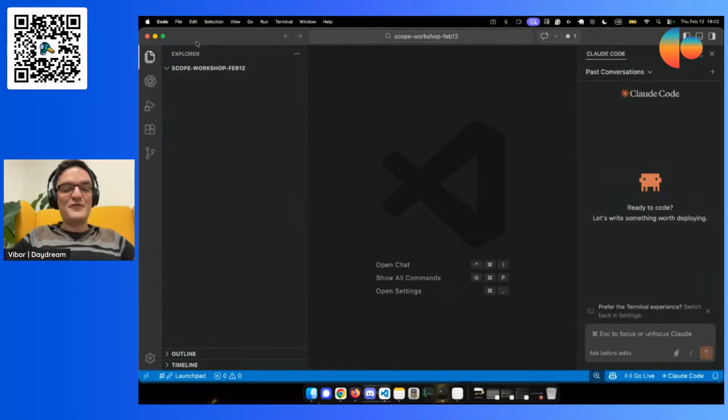So what I have currently here is obviously a fully empty project. So I have nothing installed here, and I'm starting from scratch. And I have my Claude Code installed here. So there are a couple of ways you can approach developing for Scope or around Scope by using Claude Code. If you are talking about plugins, we recommend two approaches.